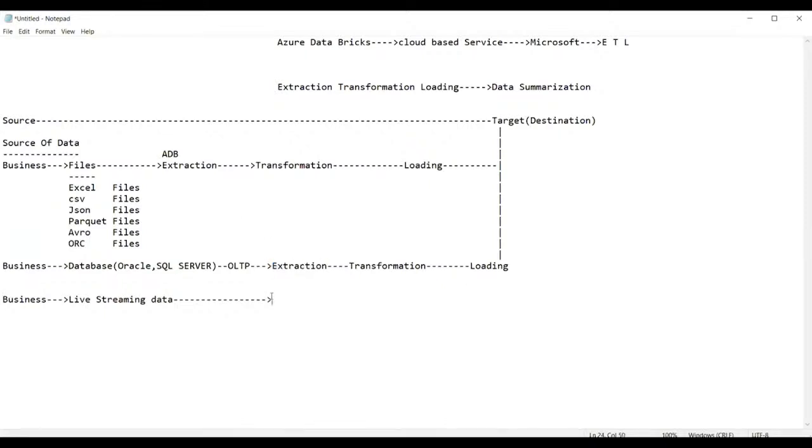So can you see, we perform the extraction on this data. Once the extraction is done, again the process of transformation happens. Transformation is the actual process of data summarization. And once the data summarization is done, guys, finally we load the data into the target.